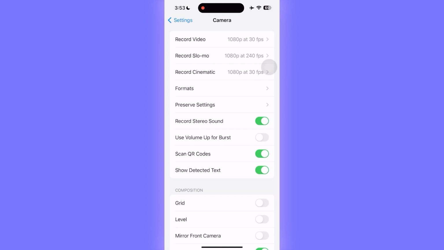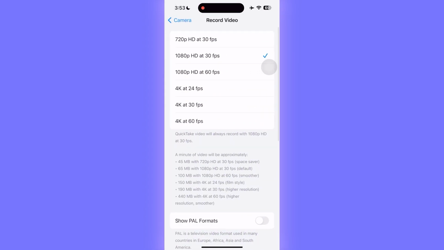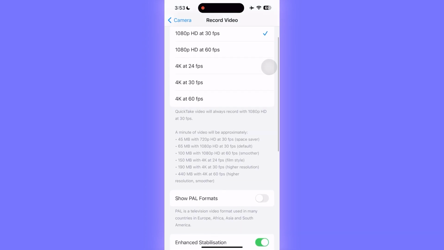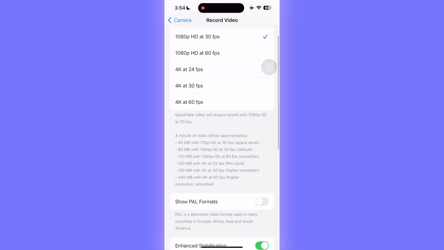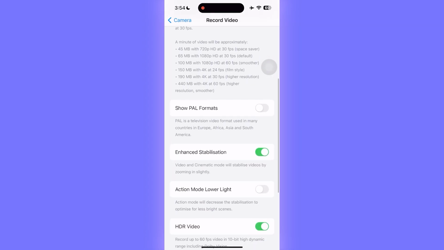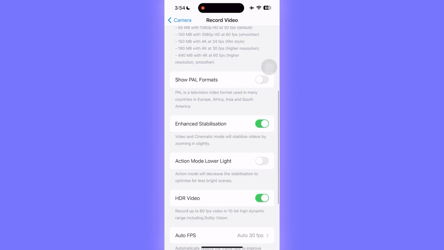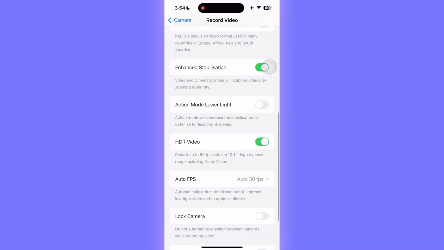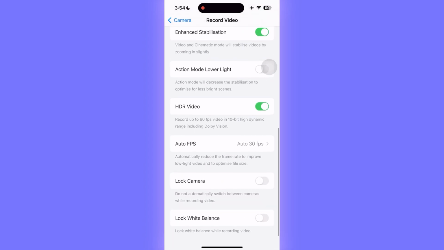So right now it is set to record video at 1080p 30, but you need to change it to 4K 30, and once you do, you will have 4K video being shot by default. So if you're using an iPhone 15, obviously you're going to be utilizing that 4K. And also scroll a little bit down and you can see we have this option enabled called Enhanced Stabilization. Make sure that it is turned on, and HDR Video is turned on as well.